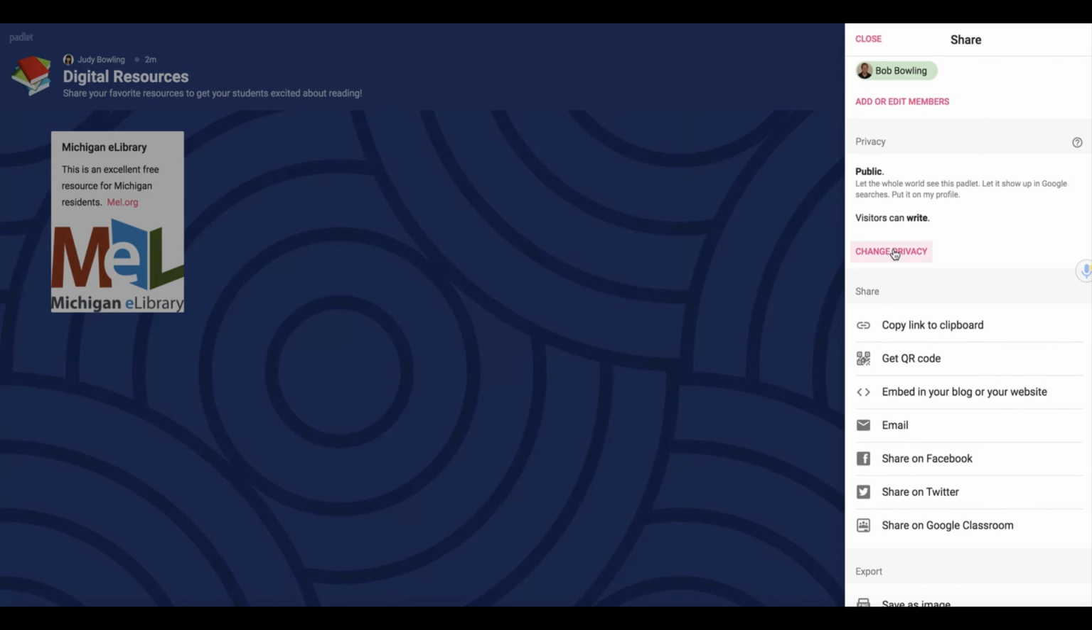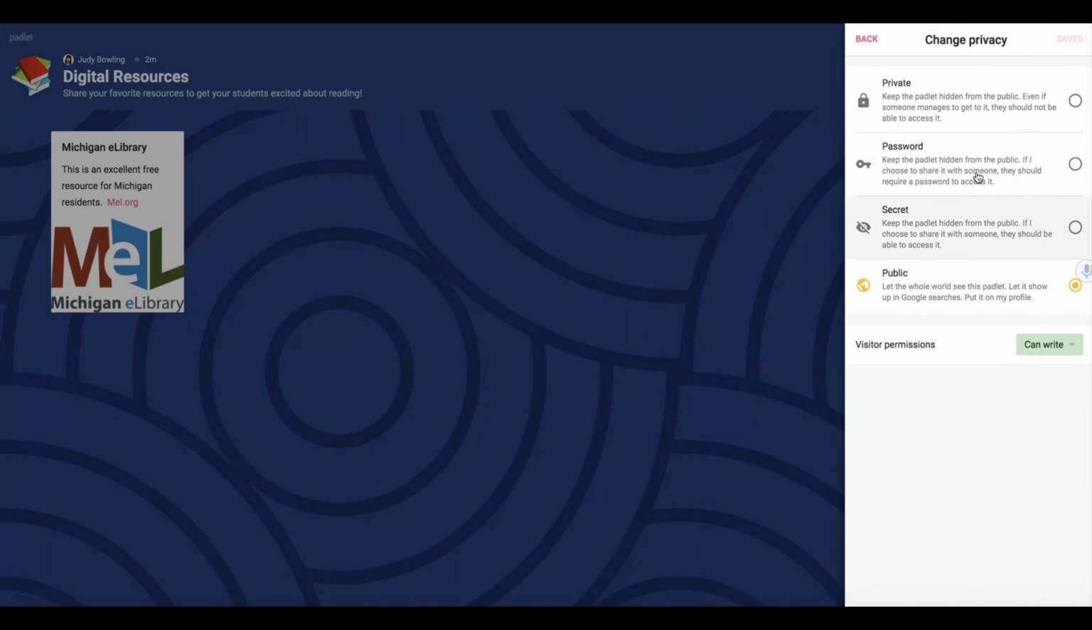I now need to think about how I want the privacy settings to be. So I can click on Change Privacy. If I want it to be private, so that pretty much nobody would be able to find it, and if they do find it, they would have difficulty accessing it. Do you want your board to be password protected? Do you want it to be secret? So basically the only people that would see it would be those that received the link for this Padlet, and those people that you've directly shared it with would have access to it. Or do you want to make it public so that it's viewable to the whole world?